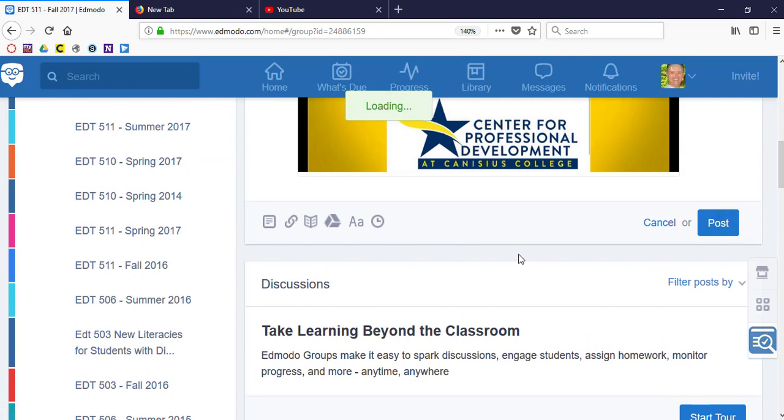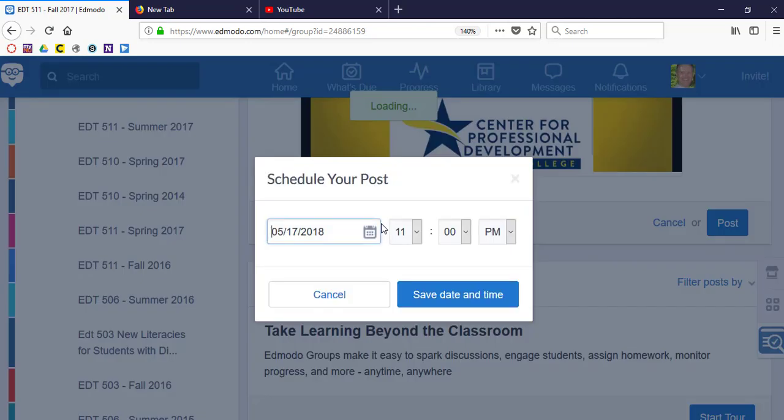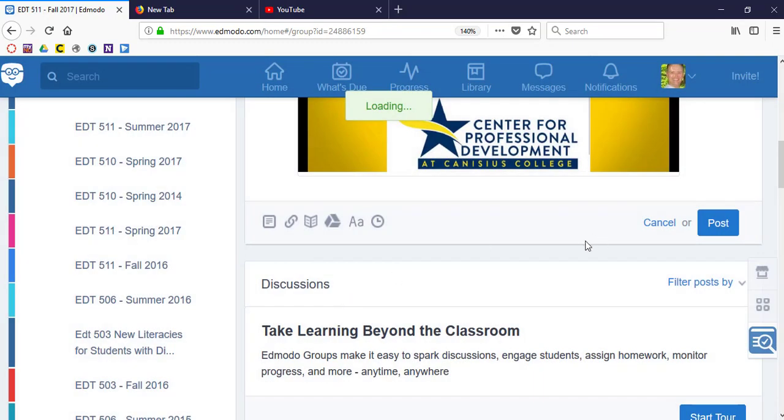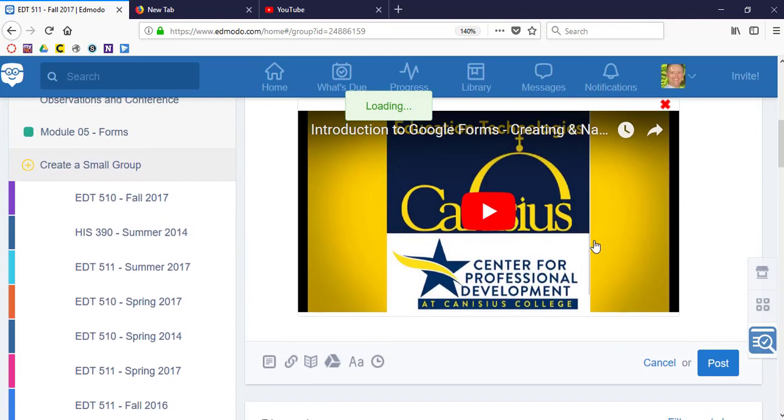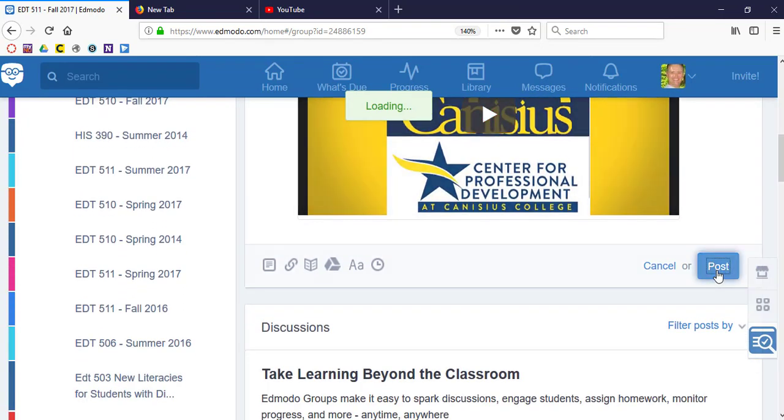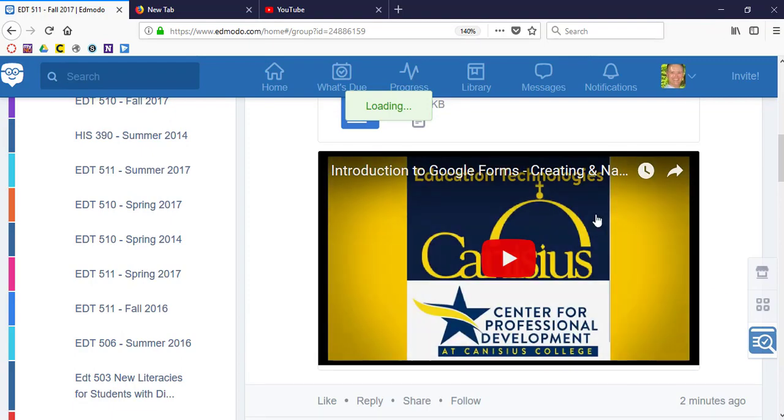But what I really like about Edmodo, which I haven't seen in other ones like Schoology, is I can also schedule a post for a later time. That's really nice. If you want to get ahead of yourself a little bit, I can put a date, I can put a time. I love that feature. That was something I really missed that I'm using Schoology a little bit more with my students lately. So I'll post that, and there you go.